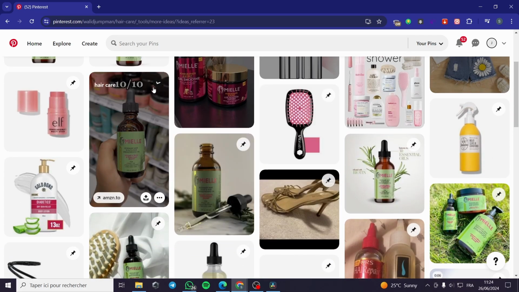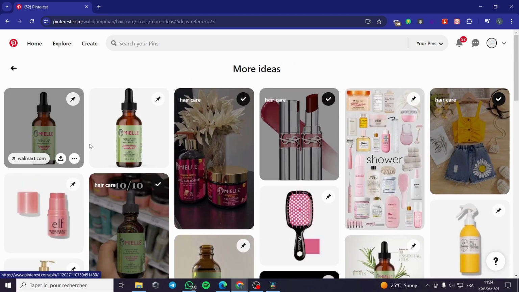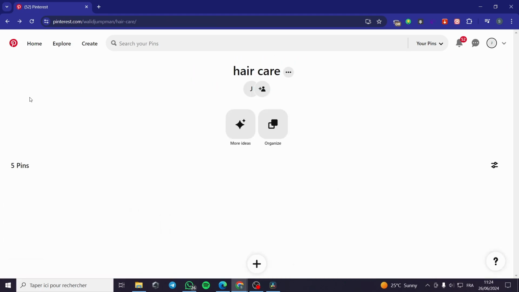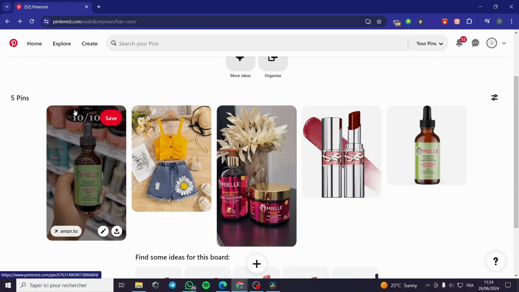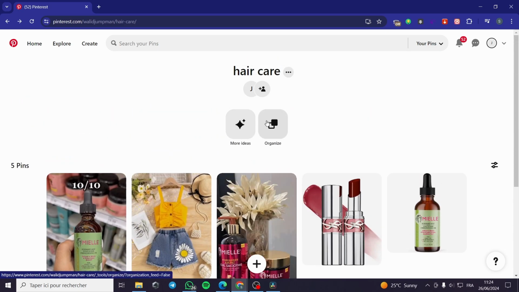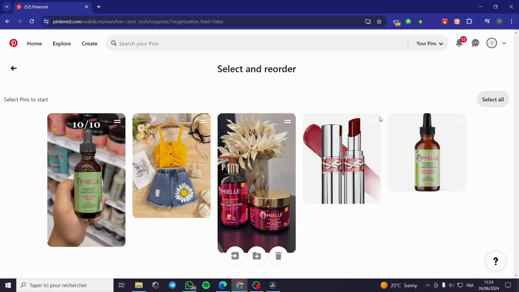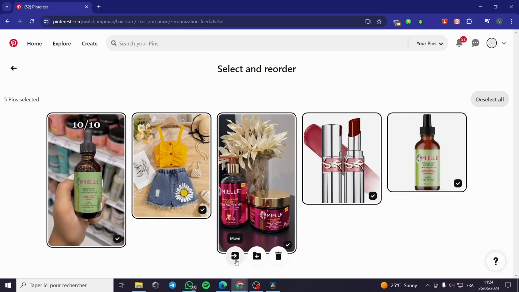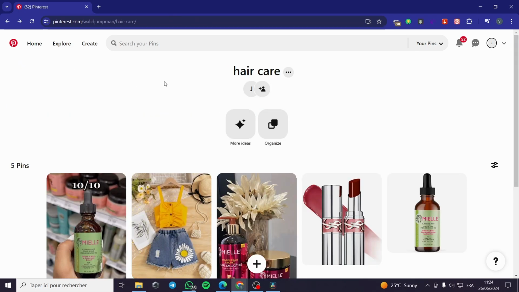For example, this one is very similar to our product. And then we are going to see here on the board we have the pins, and also you can go ahead and organize, select and reorganize. You can select all. For example, you can move them, create a new section on that board, or delete them. This is for the first method.